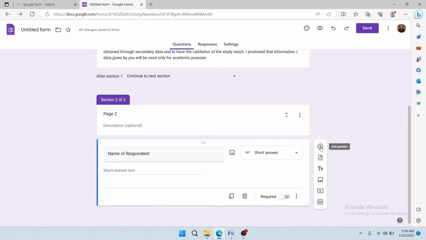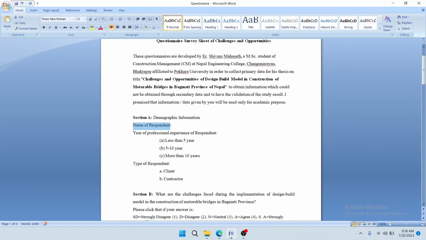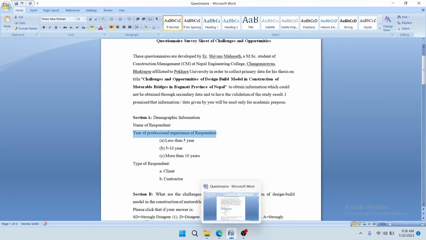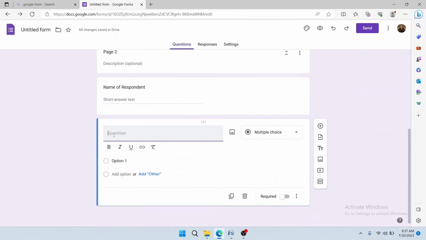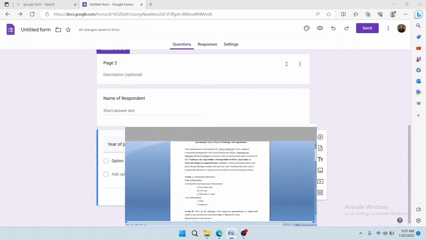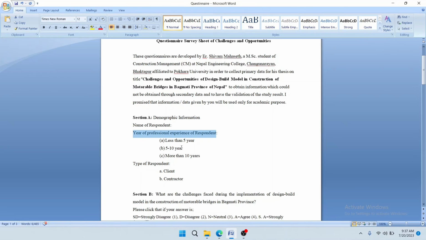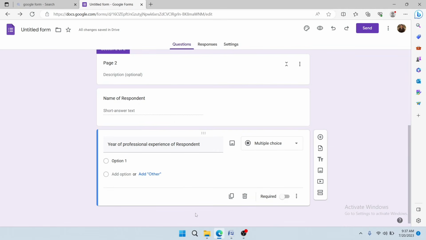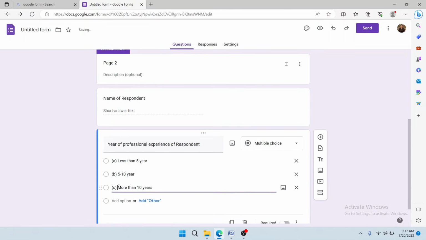Then again click on this add question. Then we are going to collect the years of professional experience. Then copy this, then click here and paste. Then we are going to choose the multiple choice option, because there will be 3 options: less than 5 years, 5 to 10 years, more than 10 years. Then copy this like this, then click here, then paste it. Then after pasting this, you can see this has been pasted. So you have to just remove this A, B, C.